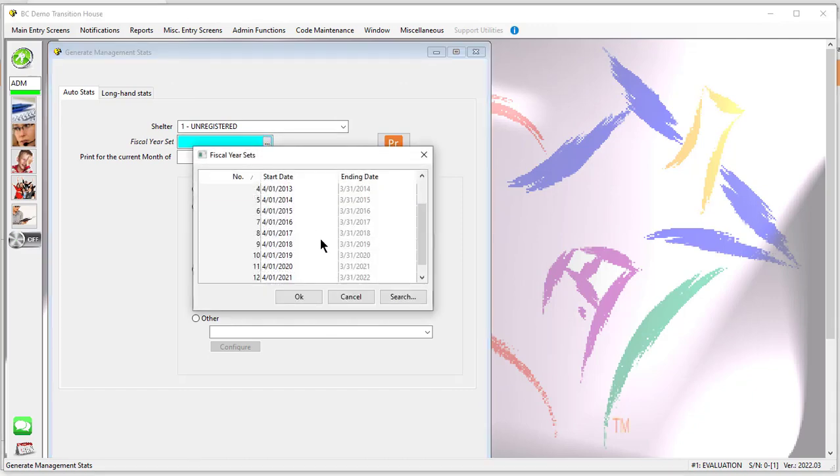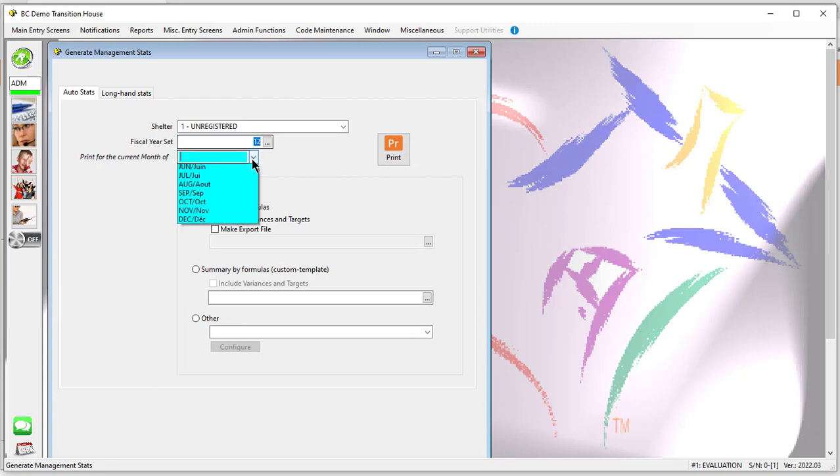statistics is you go in here and you pick a fiscal year, and you would pick the end of the quarter or the month that you wanted to print for. So we wanted to print for December or the end of our third quarter, we would pick that.